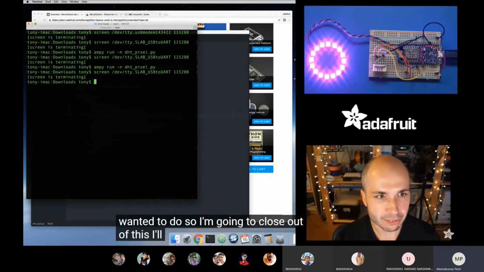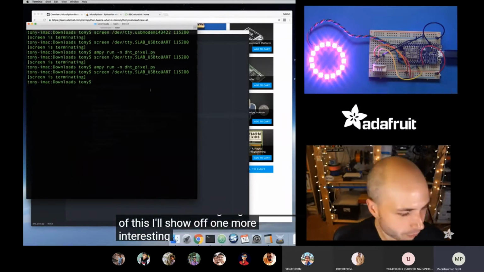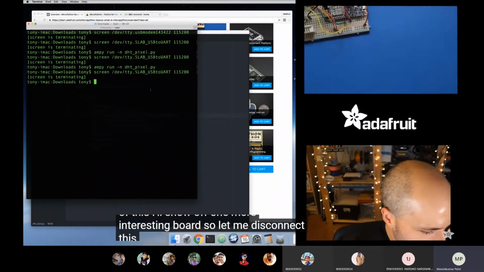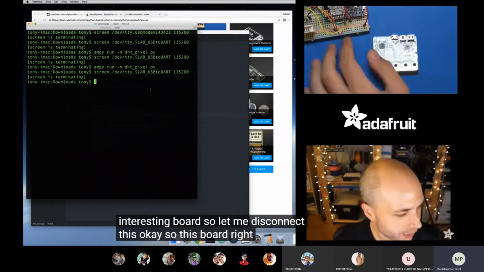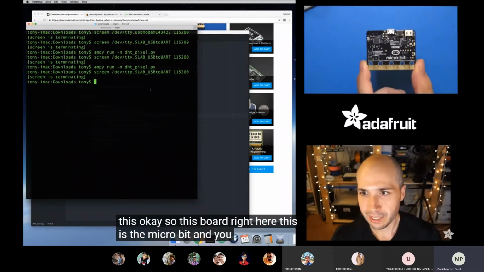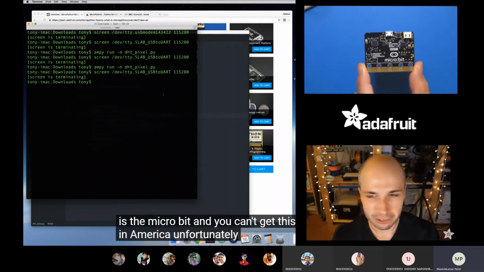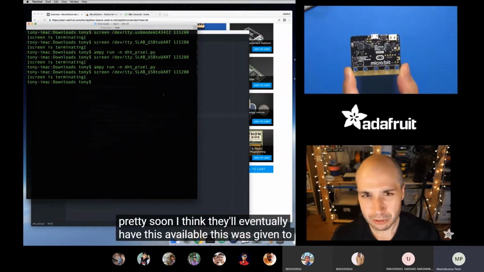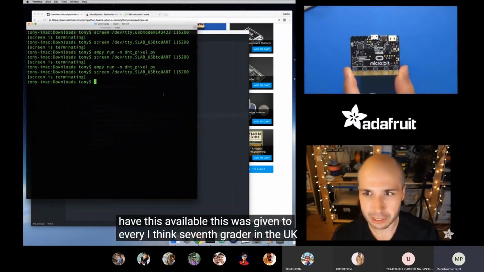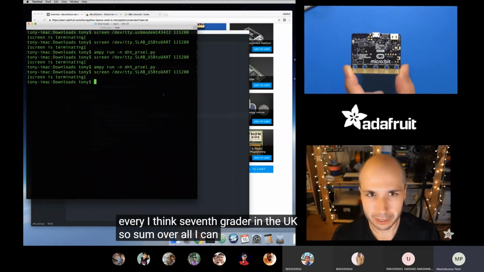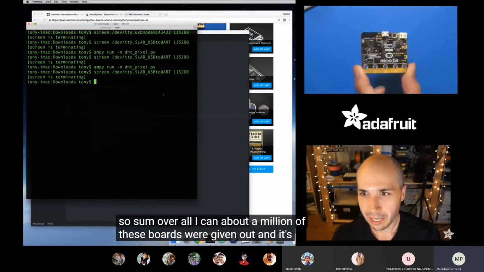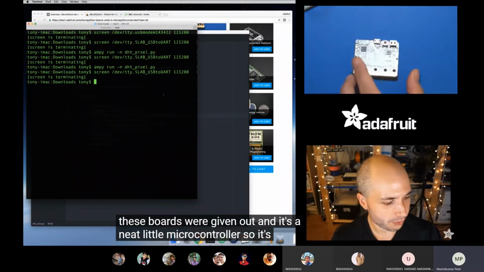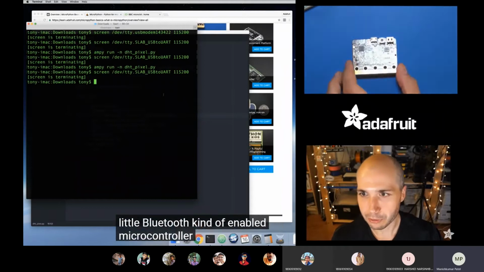So I'm going to close out of this. I'll show off one more interesting board. So let me disconnect this. Okay, this board right here is the microbit. You can't get this in America, unfortunately, yet, although pretty soon I think they'll have it available. This was given to, I think, every 7th grader in the UK, so around 1 million of these boards were given out. And it's a neat little microcontroller, a little Bluetooth-enabled microcontroller.